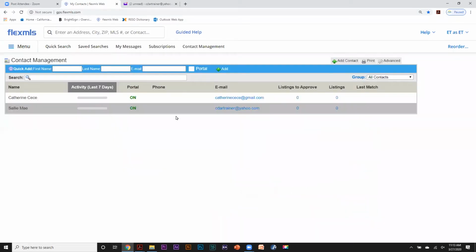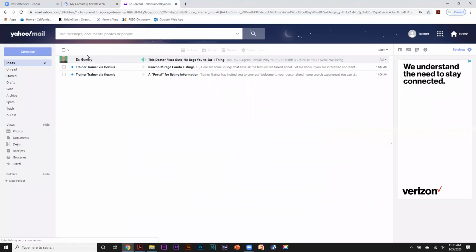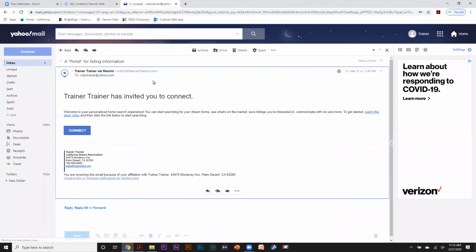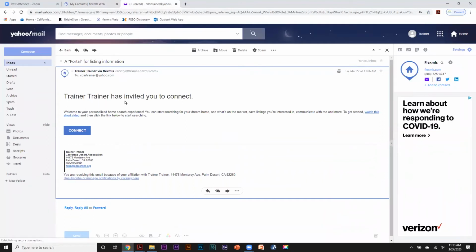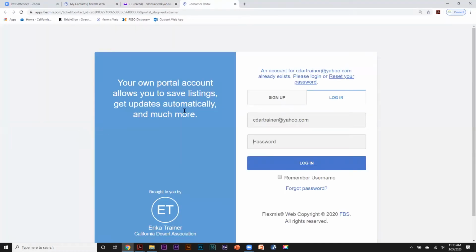Now we're going to look at the emails that Sally has received from us. So we have here, it says a portal for listing information. This is the invitation that your client will get inviting them to the portal. And if they click, they're going to get a screen. It already has their email and they just need to set up a password.